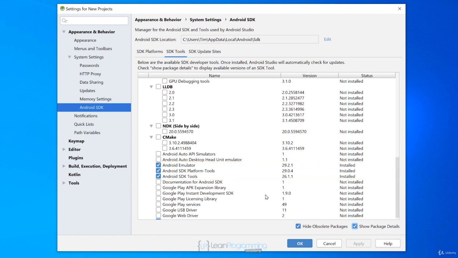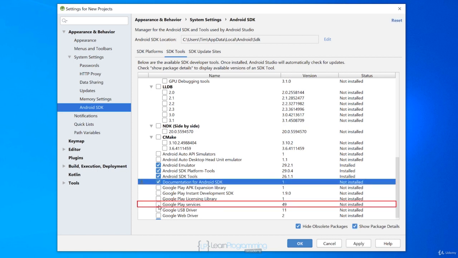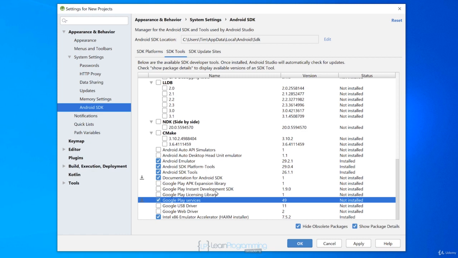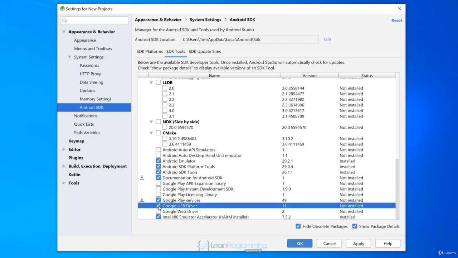But there's two here that I do suggest you check. Documentation for Android SDK, check that. And also Google Play services, I suggest you check that as well. Google Play services provides things like Google Maps, so you can include mapping on your apps. So it's a useful thing to install. And the other thing that I suggest you install is the Google USB driver. I'm going to click on that. You'll need that on Windows and it probably won't appear on a Linux or Mac computer installation. On Windows though, make sure you check it, otherwise you'll have problems connecting your phone to Android Studio.